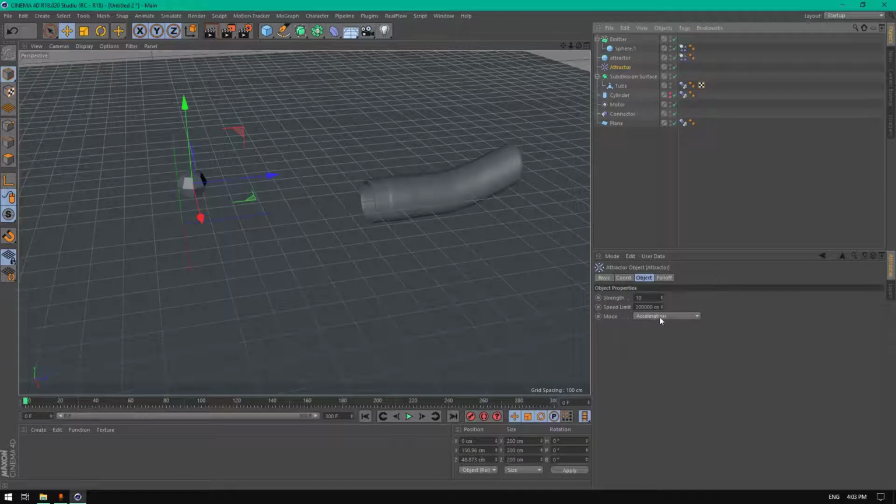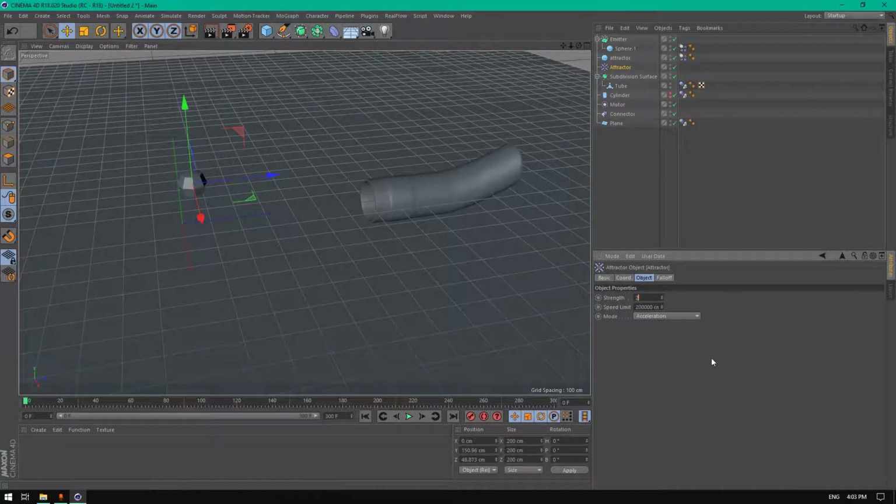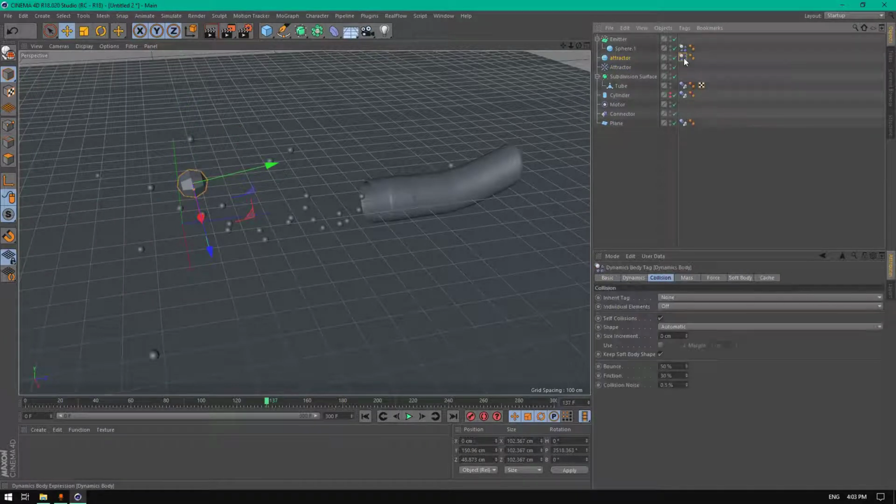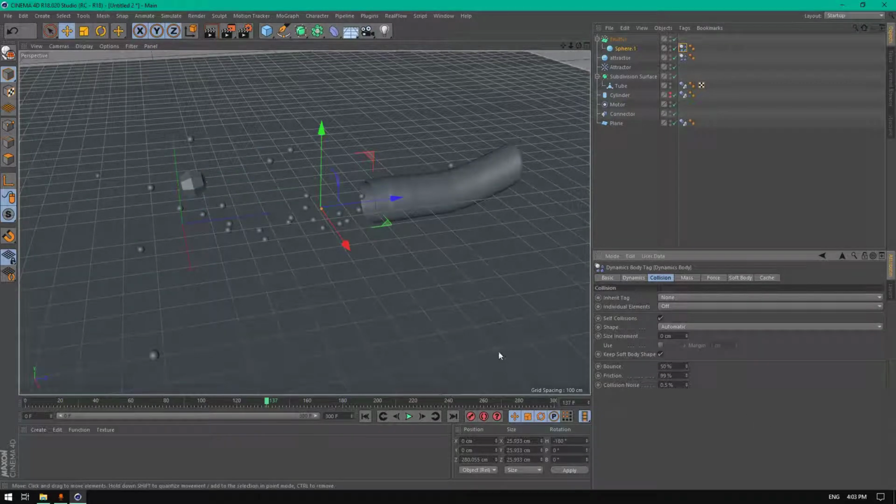Here let's change the strength to 200, for example, and the speed limit to 100,000, and change the mode from acceleration to force. Alright, we have some movement now. Let's add in the attractor, in the tag, let's change the bounce to 0 and the friction to 99. Alright, in the sphere also, change the friction to 99.